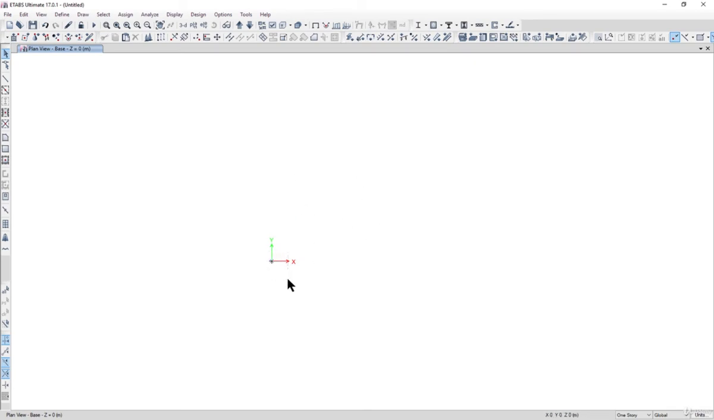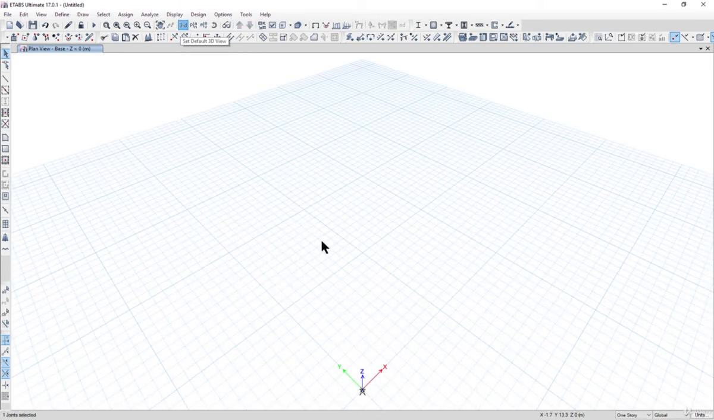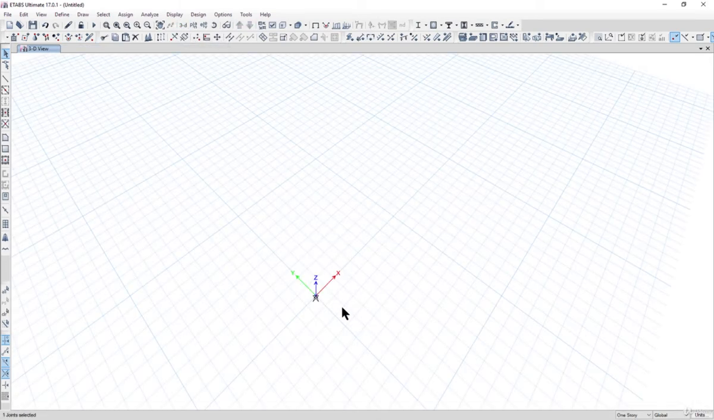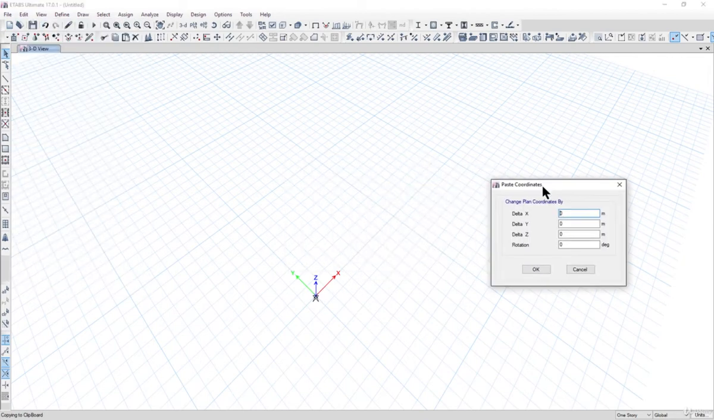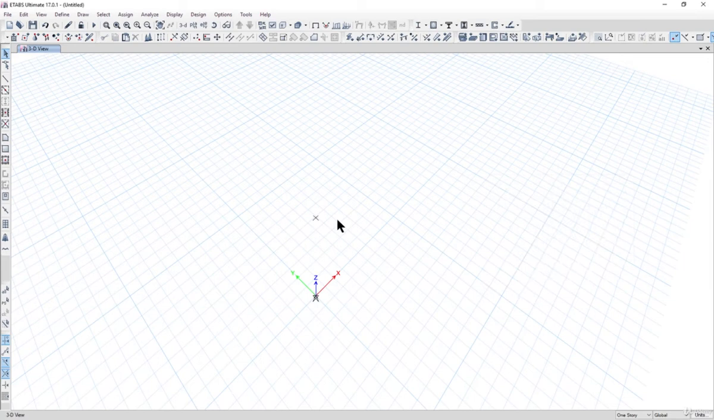So select this joint, we can go to the 3D view, go to edit, copy, edit, paste. Vertical is the z-axis. So let us say the height of PB shed is approximately 5 meters. So enter 5 here, left click on OK. So now you have drawn a joint here.